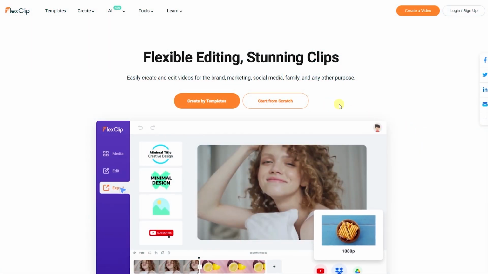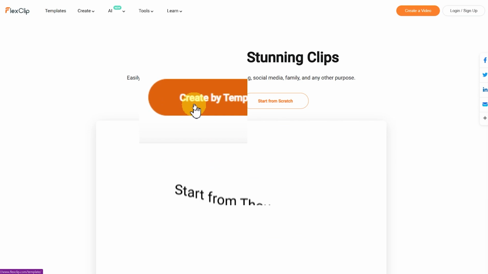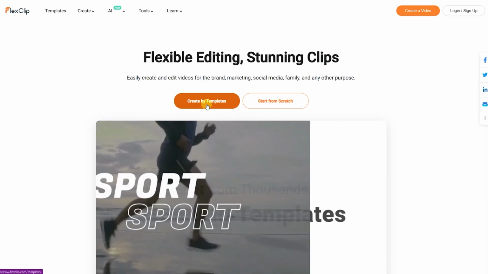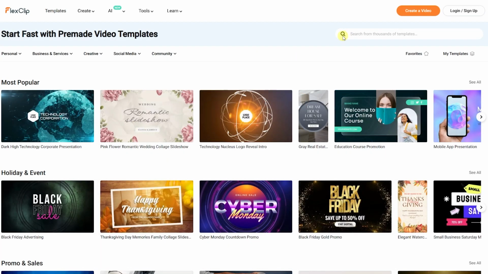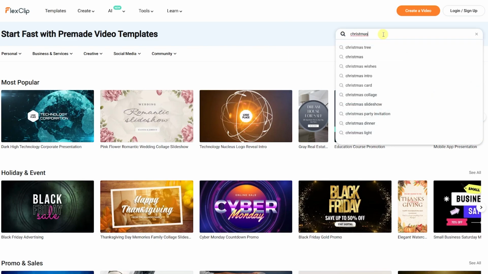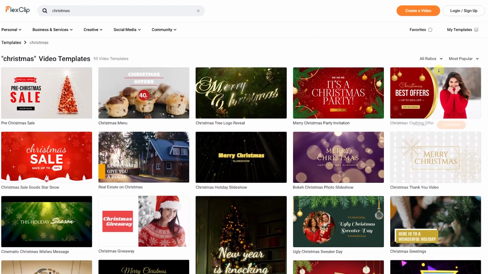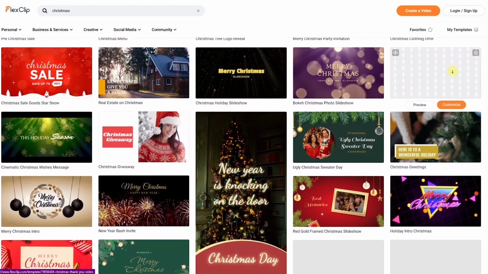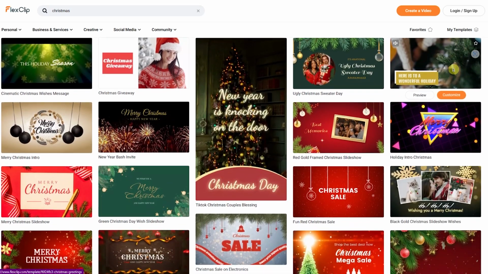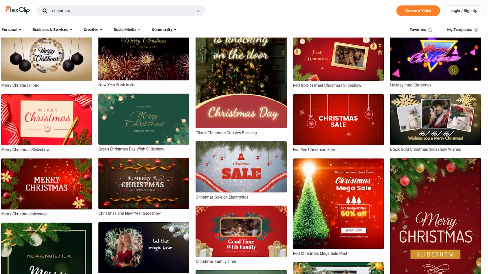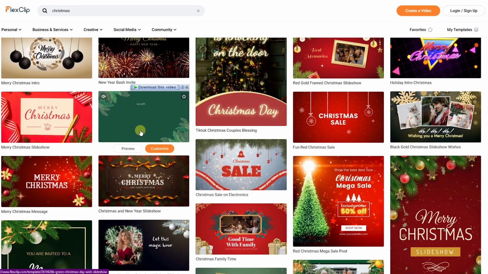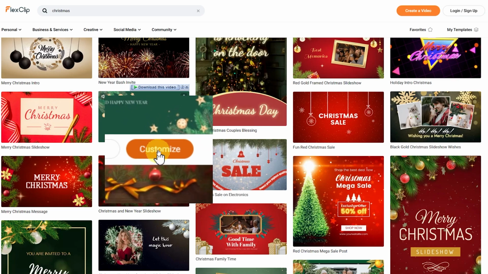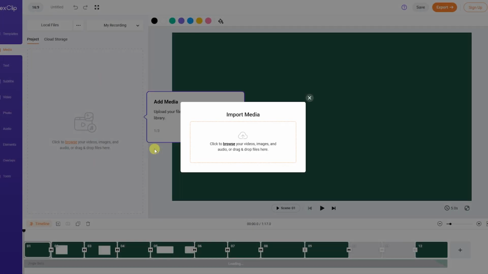Click on Create by Template because we're about to make your editing process lightning fast. Now use the advanced search to find the perfect Christmas template. You can use the keyword Christmas, and once you do, you can see we have a wide range of options to choose from, and we are going to be selecting this particular one. Once you are in, hit Customize. This is where the real magic happens.